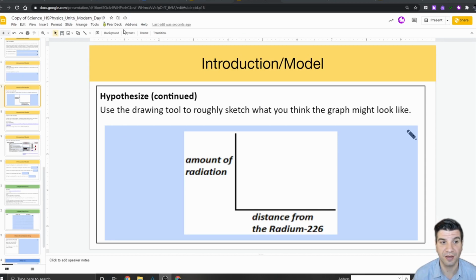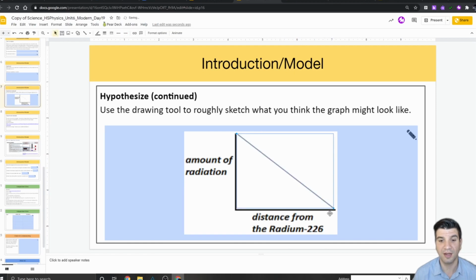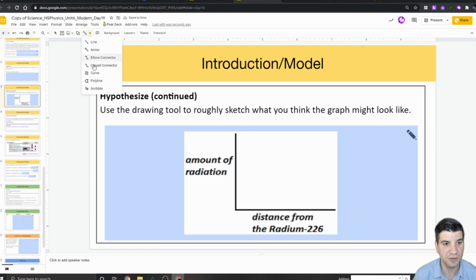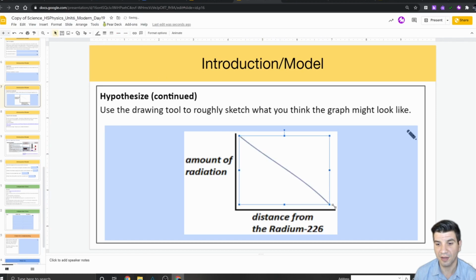So next we're going to use the drawing tool to sketch out what you think the graph might look like. Again, the drawing tool is located up here. And you can pick any of these to do it. A line graph might work if you feel like it is an inverse relationship. Or you could also use the curved connector here if you feel like it looks something like this. You always have the scribble tool available, so you could freehand the design that you think works the best.